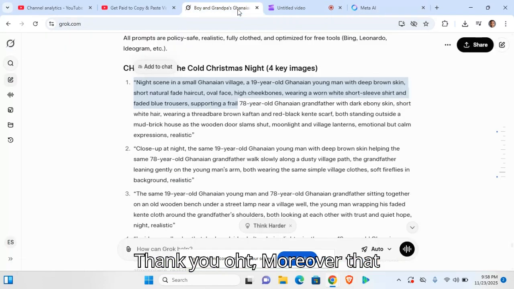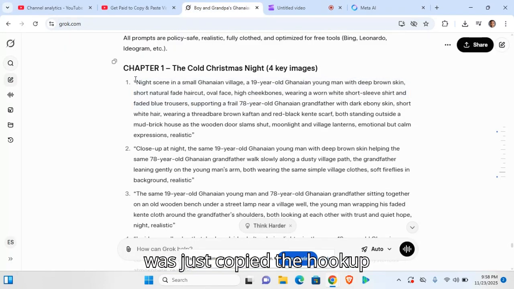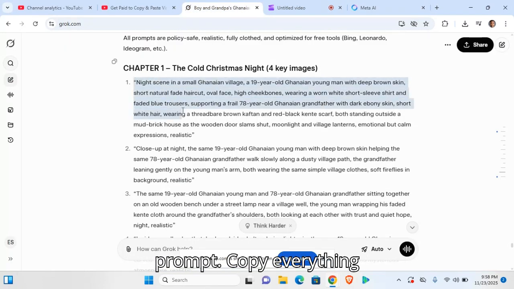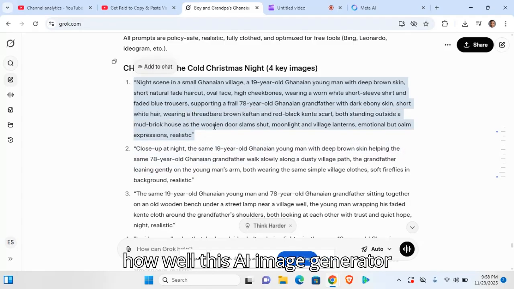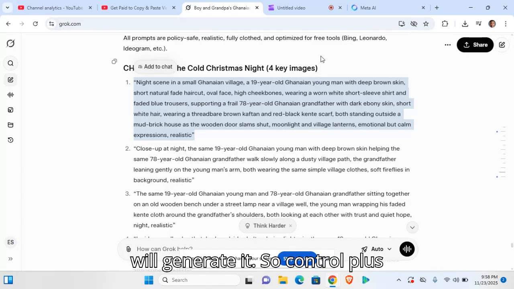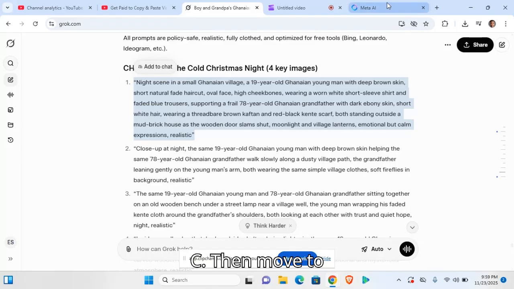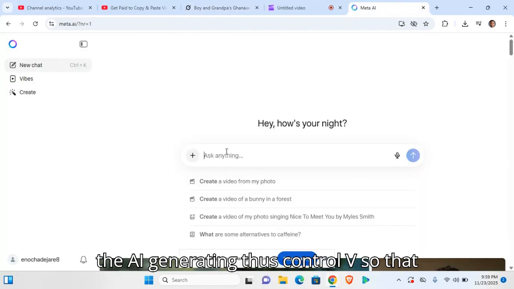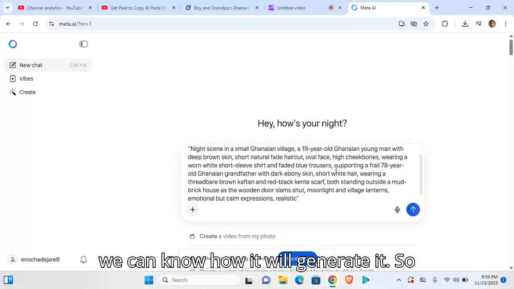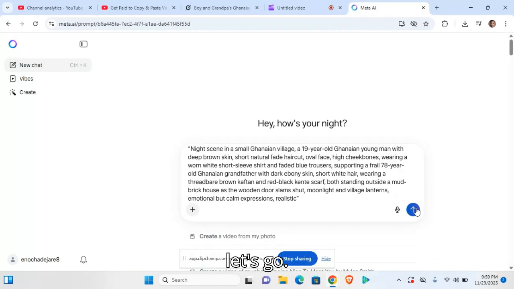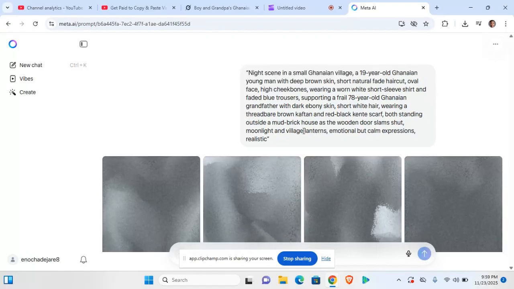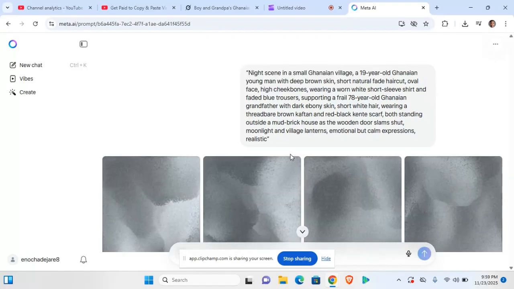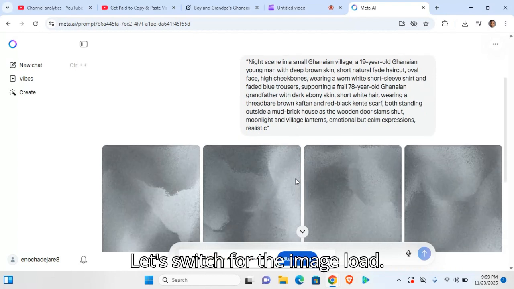Or moreover, let us just copy the whole prompt, copy everything at the same time, and check how well this AI image generator will generate it. So Control plus C, then move to the AI generating, just Control V, so that we can know how it will generate it. So let's go. Let's wait for the image to load.